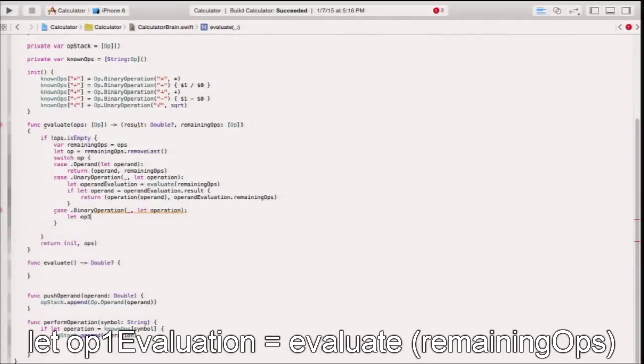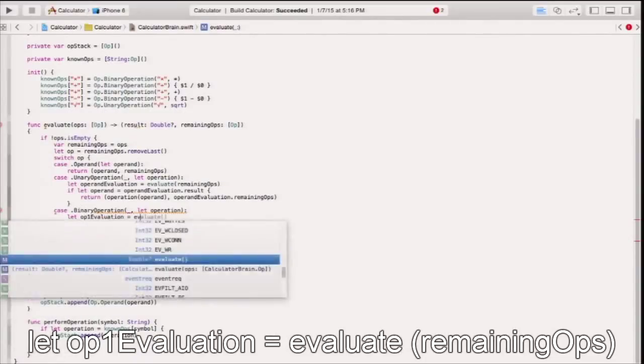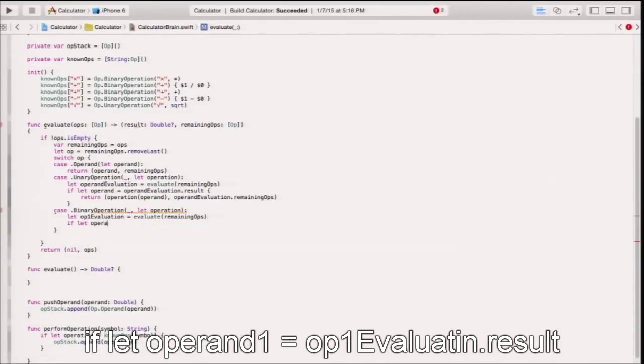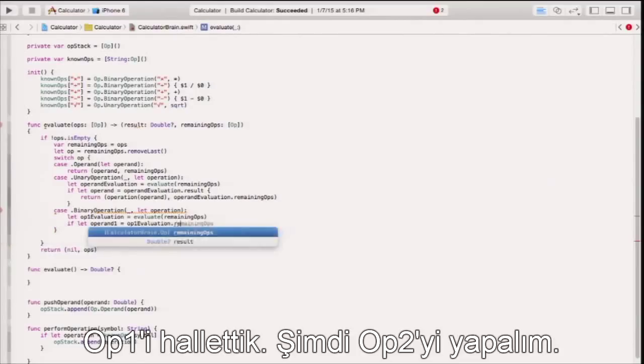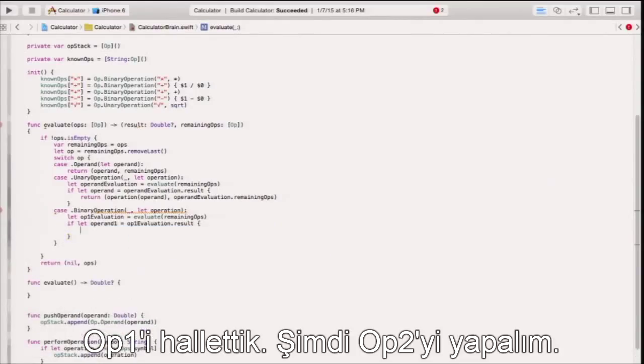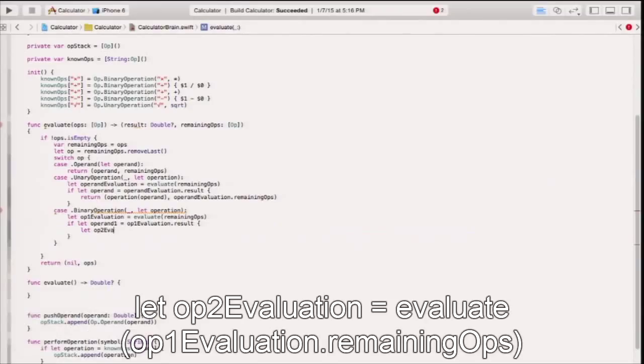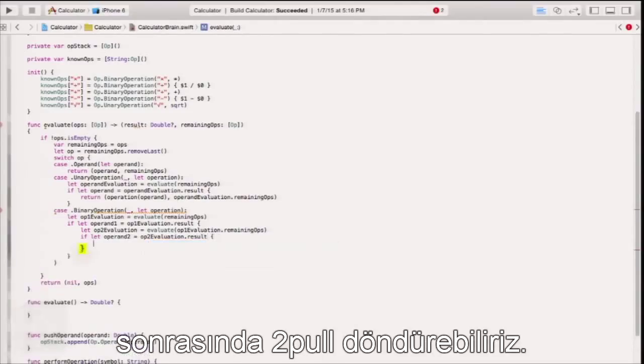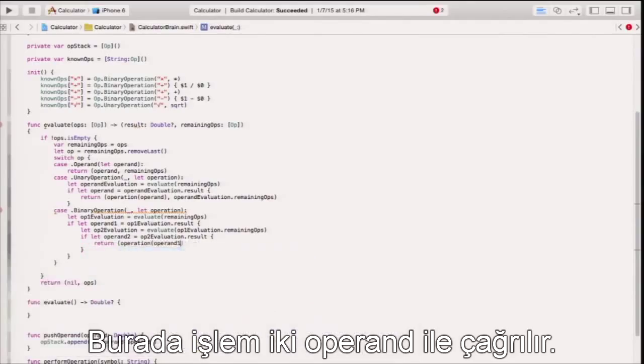So let's let our op1 evaluation equal evaluate with our remaining ops. And then if we can let operand 1 equal the op1 evaluation result, then we've got op1, that's good. So now let's let op2 evaluation equal recurse again with op1's remaining ops. And if we can let operand 2 equal op2's evaluation result, then we can return a tuple which is calling the operation with the two operands.